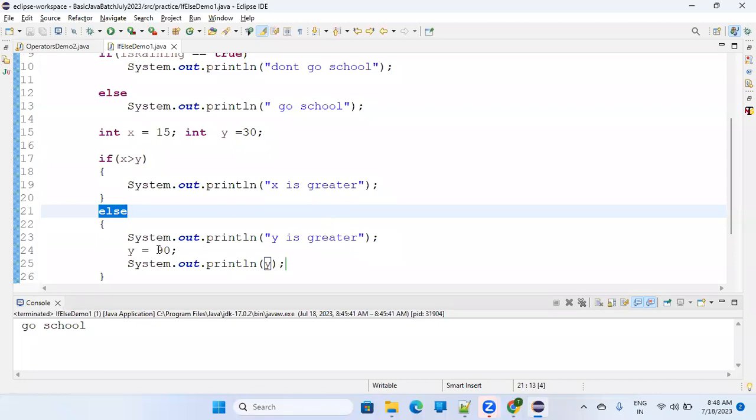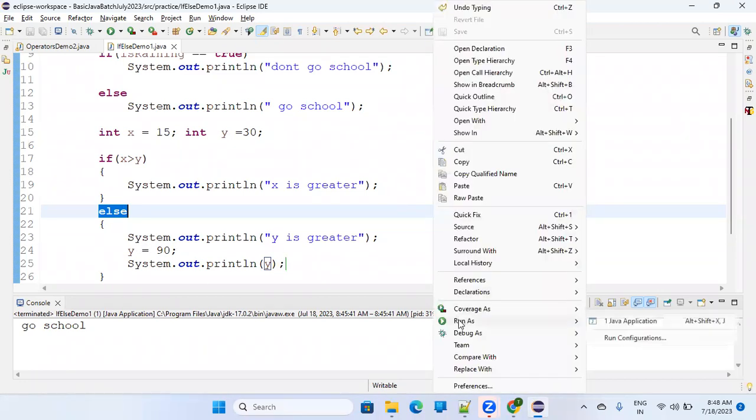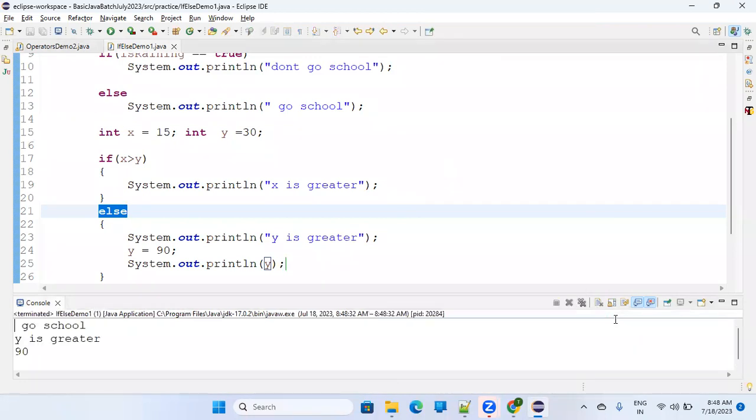And after that, I'm changing the value of y also. Earlier it was 30, now I'm making it 90, and it will print the current value of y. So see what it is doing: it's saying y is greater, and 90 it is printing.